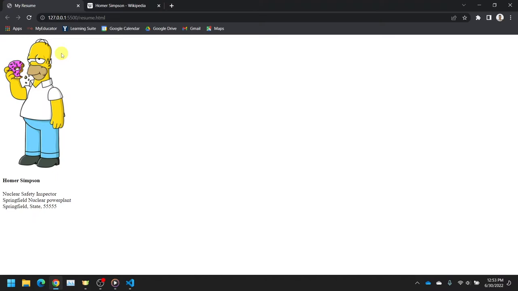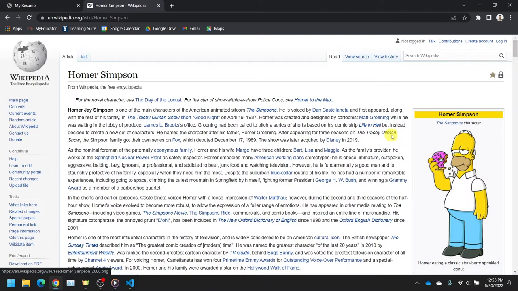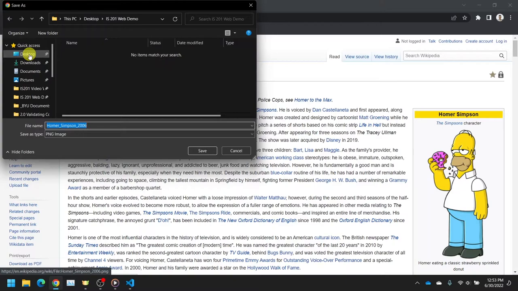The preferred method that I will now show you is to go to the image, and this time you will right-click and select Save Image As, and then store it in the same folder as your HTML page. I stored my folder in my desktop directory, so I'm going to select my desktop and then open my web demo folder. Before I hit save, I'm going to rename my file to something that is descriptive and easy to use. I will rename it to Homer Simpson with Donut.